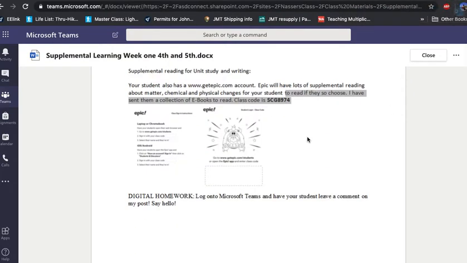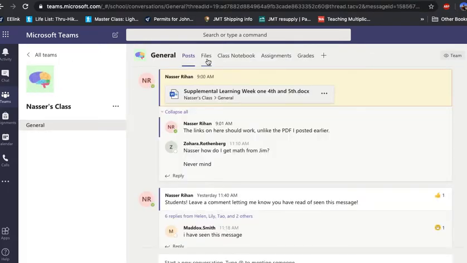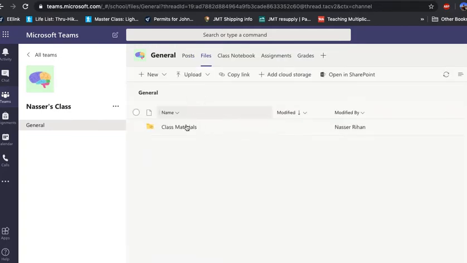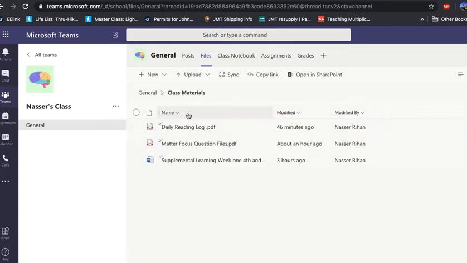To find where some of these things are, you can go to your teams and go to files, and any files that I post here you'll be able to find for your students. For classroom materials, you'll click here. I've posted a daily reading log that you can print out and use at home with your student. I've also got our focus question files, which is what your student will use to write their paper.